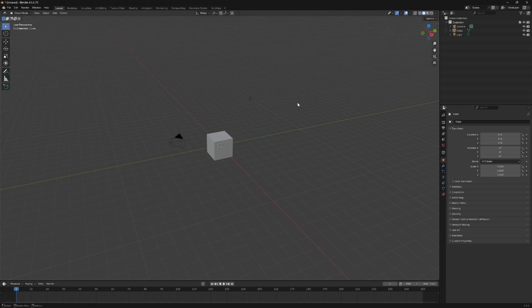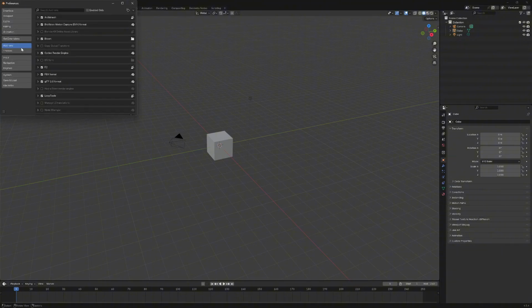And the way that we do that is once we have Blender open, we can go up here to File or into Edit, and we can go to Preferences. And this is where we typically will install add-ons. But we need to download the add-on first.